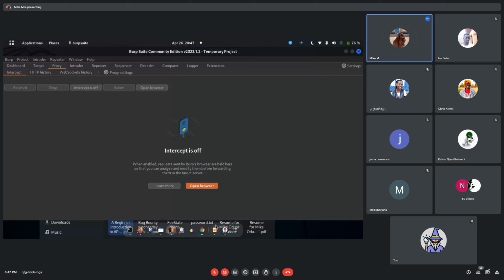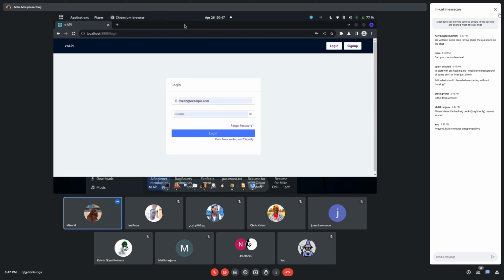So purposely, I just like using Chromium because it stores the HTTP traffic. I just like confirming what was sent and seeing it without having to intercept and all that. So I'm just going to log in with a saved password.